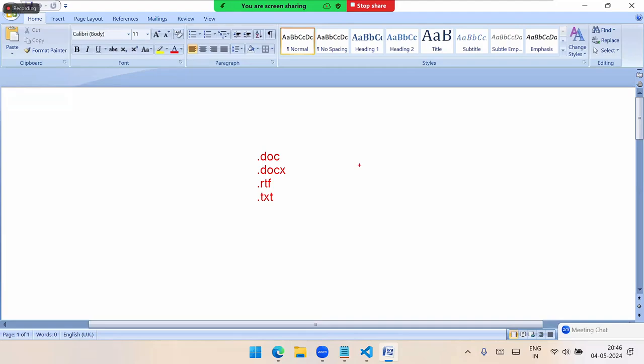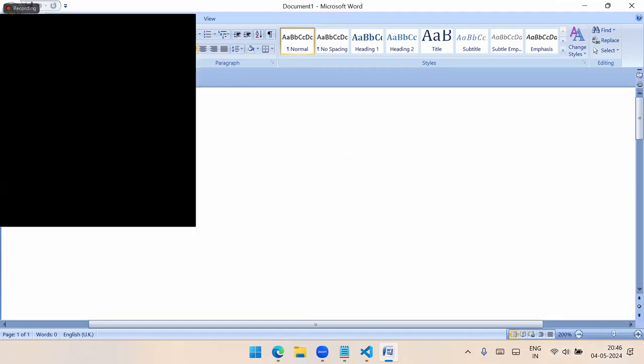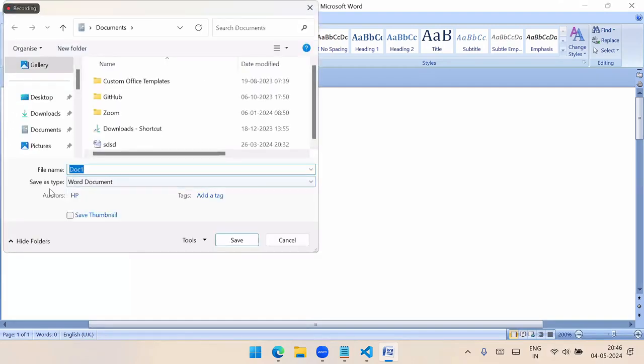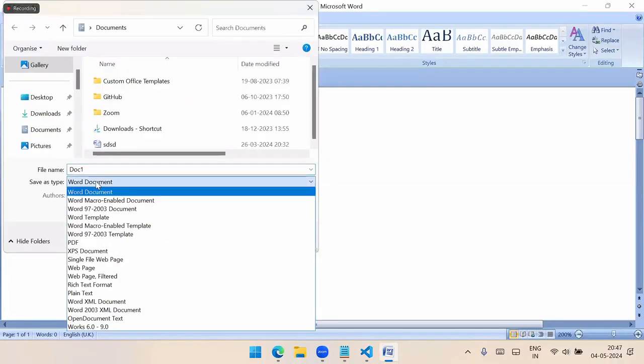So if I have Excel, it can be .xls, .xlsx, .csv. These are all Excel formats only. Like that, Excel and Word have 20, 30 formats. Suppose I'm trying to save a file and you see the save type. When I see the save type, see how many types are there?